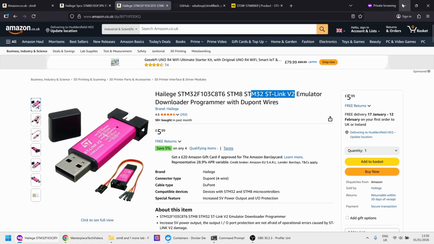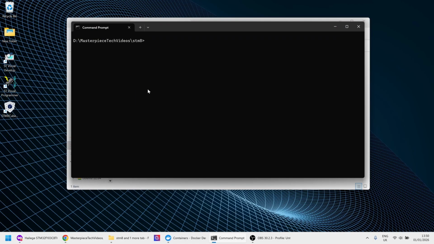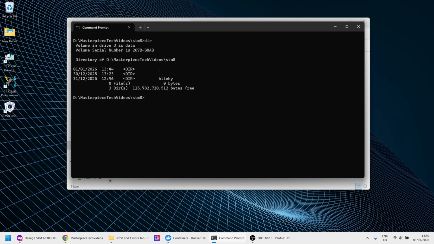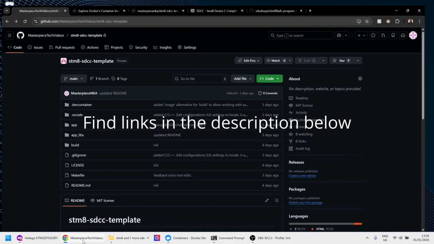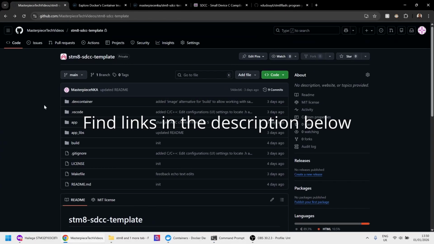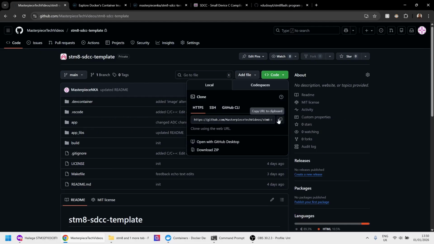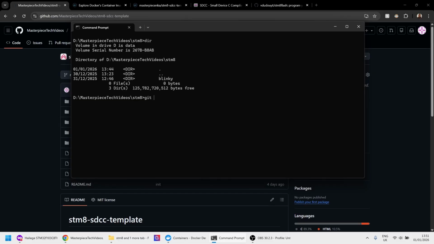Okay, we'll start by downloading the project template from GitHub. We can do it using the GitHub CLI, command line interface, or if you don't have GitHub installed, you can download the project template as a zip file, unzip it, and then start working with it from there. But we'll just use the command line interface. So git clone.